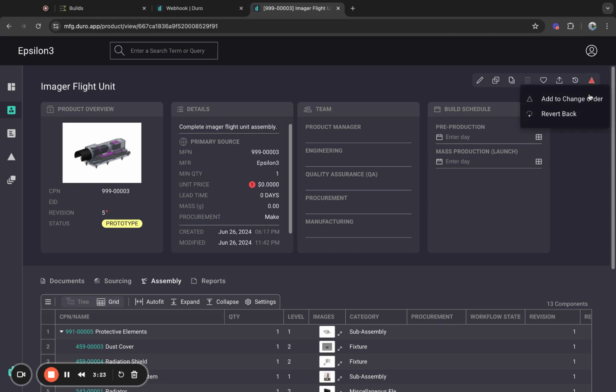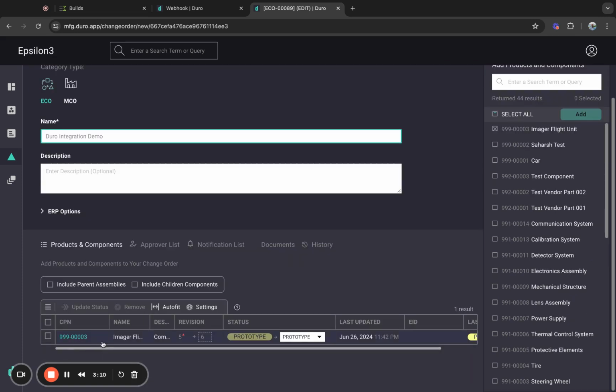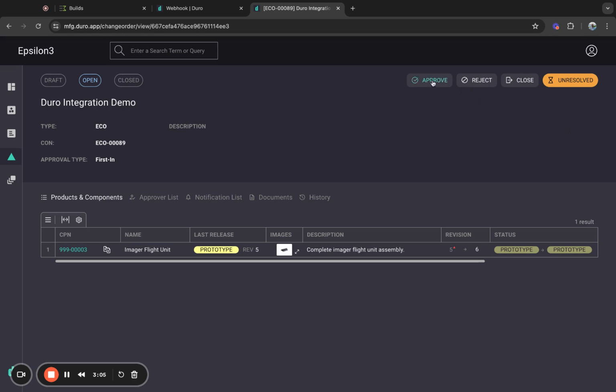So I'll go ahead and add this to a change order. And you can see that the product is included in this change order. So once I go ahead and submit this for approval, and then go ahead and approve that change order.